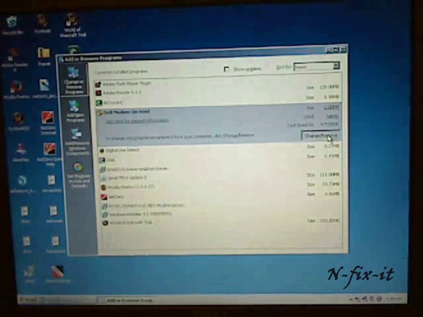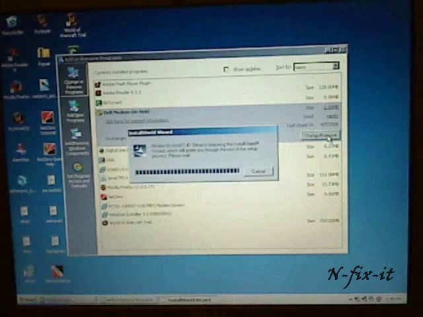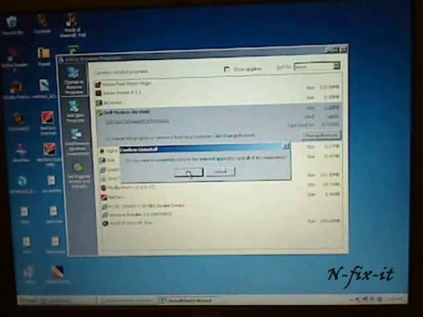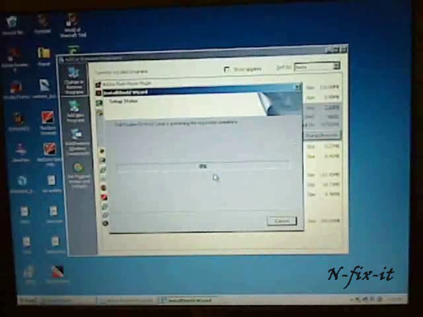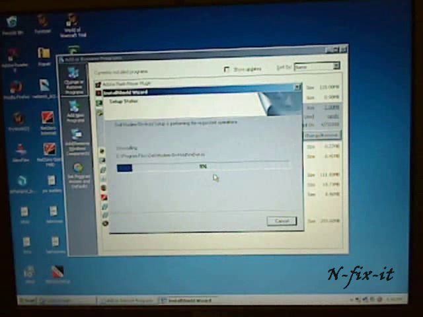Alright, so now we're in the add remove programs box. We're going to select remove. And it asks me if I want to completely remove, and of course, okay. Before you do this, make sure you're uninstalling the right software or driver, because you can have a problem.